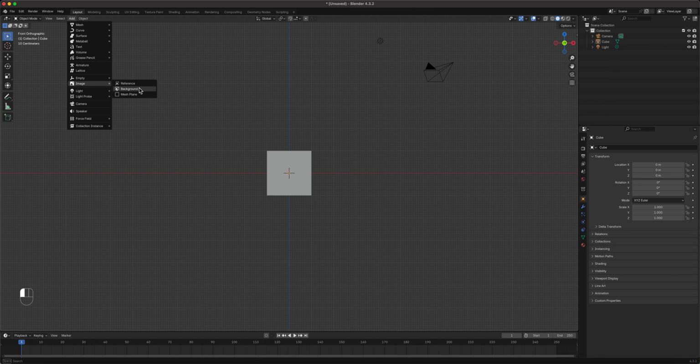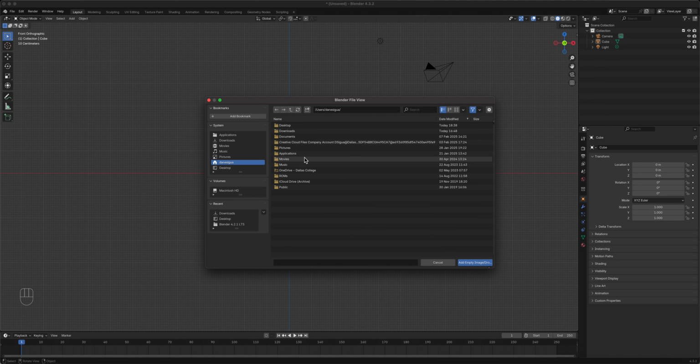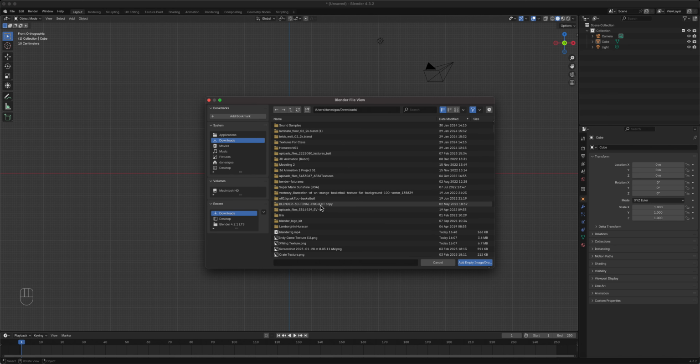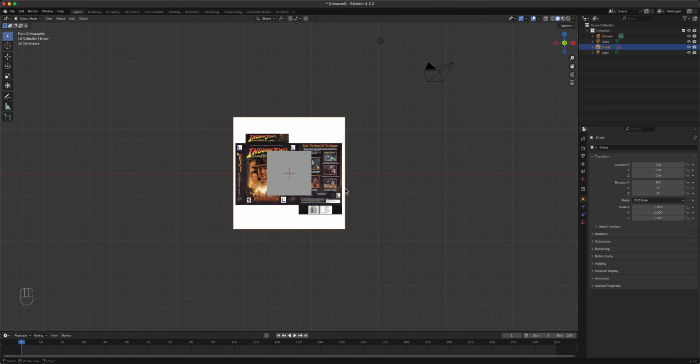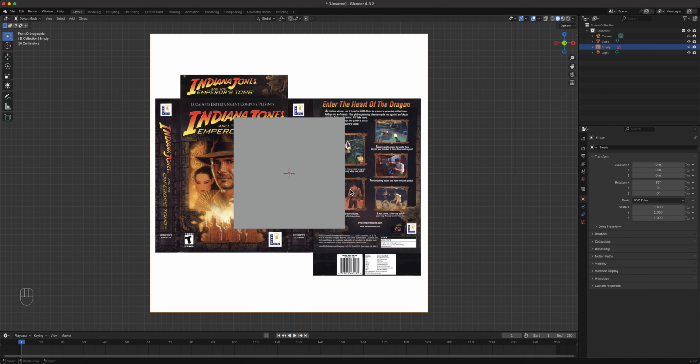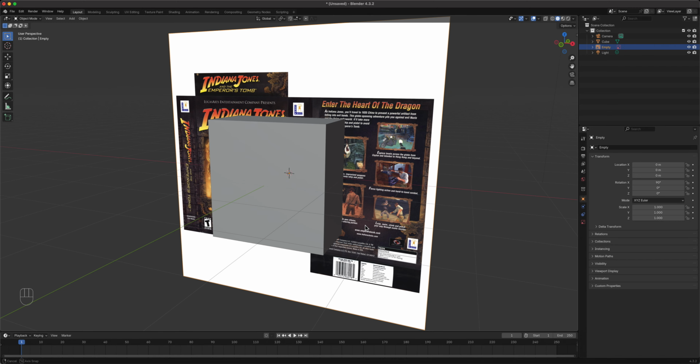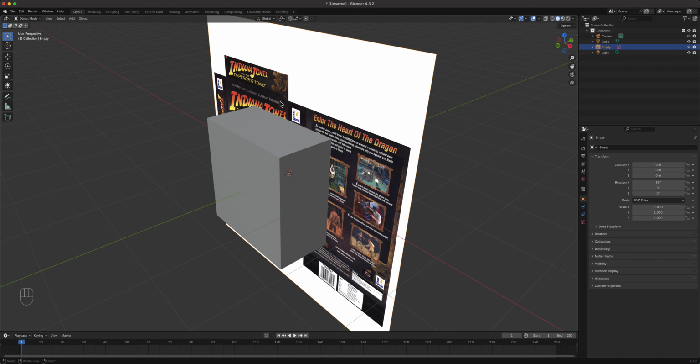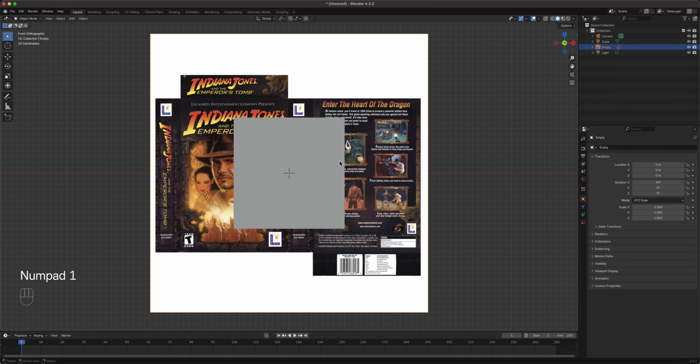image reference. Okay, and we're going to go to downloads right here because I remember putting it there. Okay, and there it is. So that's the texture we're going to use for the cube. Okay, so what we need to do now is simply model this cube so that it conforms to the dimension of the texture. Okay, so I'm going to go back to the front right here.